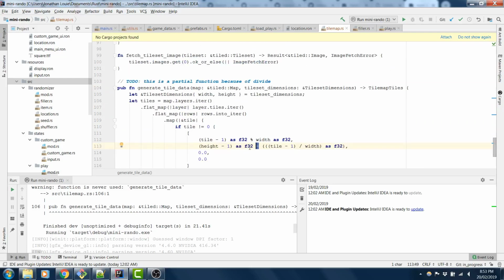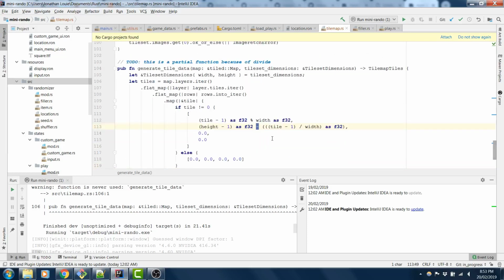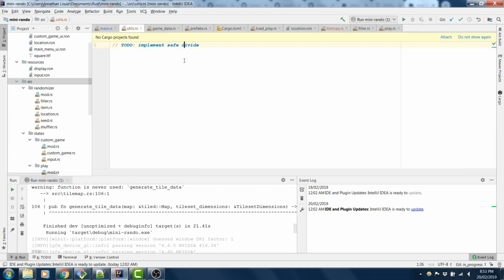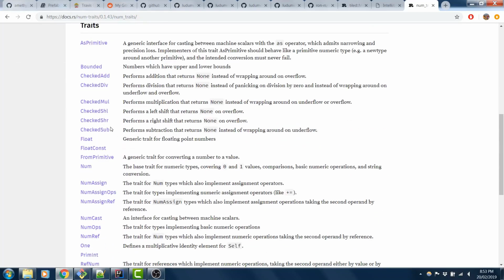I wasn't really sure what to do about that. Well, I guess I can use the same solution for everything here. If any of these things fail, the whole thing will just fail. But I doubt it'll fail, so instead of implementing a safe divide here, ta-da! There's a num-traits crate, and the num-traits crate has checked division, and I think it even has checked subtraction. Performing subtraction returns None instead of wrapping around on underflow, and that's pretty much exactly what I want. I want to do a checked subtraction. I want to do a checked division.